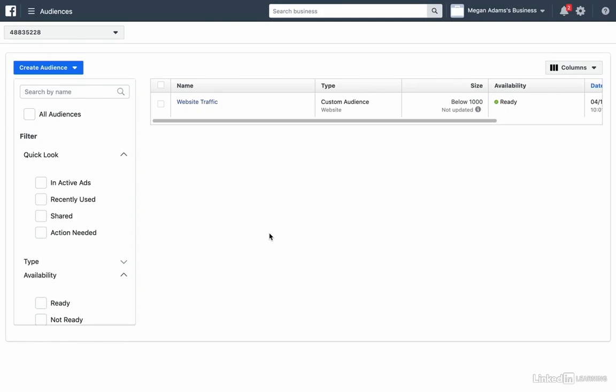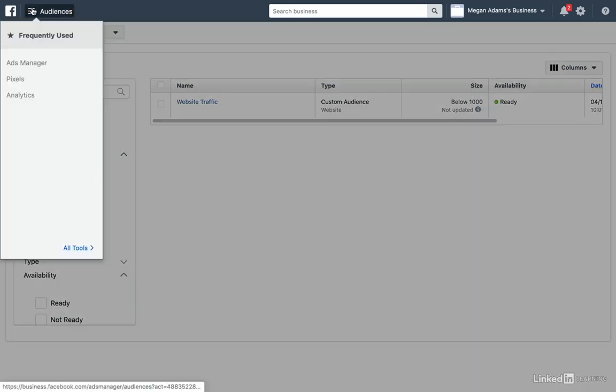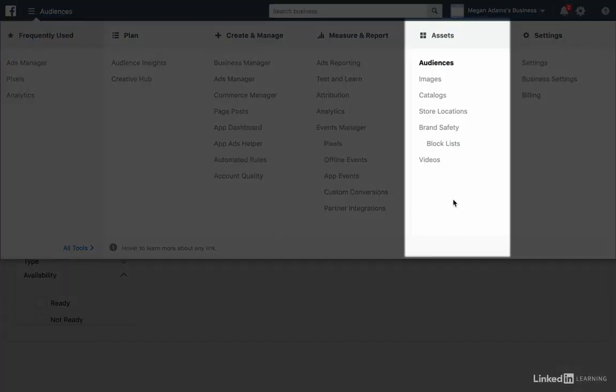Custom audiences are a powerful way to directly target your customers and prospects on Facebook. You can set up a custom audience through your Ads Manager, and you can always find Ads Manager on the right drop-down menu of your Facebook account, and then by selecting Manage Ads. Once you're there, you can choose audiences from the top menu. You'll find that under the Assets column.